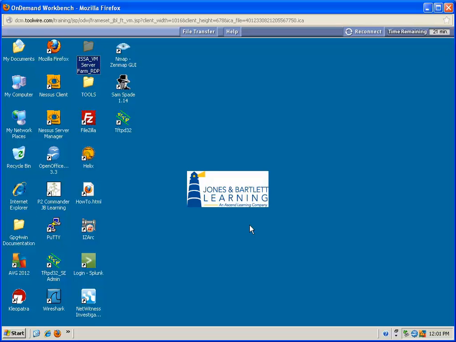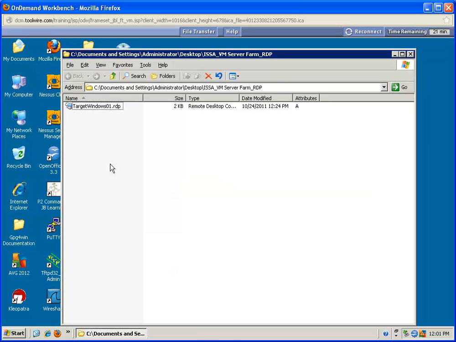ISSC422. To get started, we're going to open up the ISSA VM Server Farm RDP folder, and in there we'll find a saved remote desktop connection file, the target Windows 01 RDP file. We will double click that.